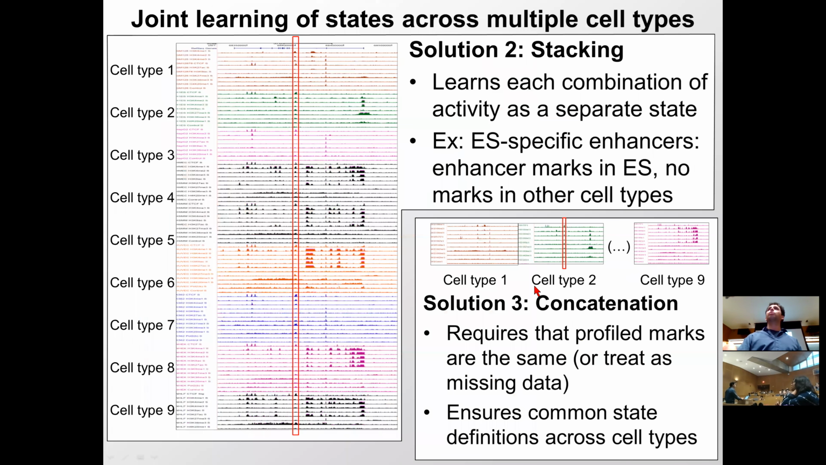And the third approach, which is the one that we used, was to simply concatenate the genome. Instead of stacking the cell types on top of each other, you just concatenated chromosomes next to each other. So instead of having 23 pairs of chromosomes, I had 23 times 9 pairs of chromosomes. That allows me, in the same way that I have chromosome 1 next to chromosome 2, to have chromosome 1 from the other cell type, and so forth, which basically forced the model to learn the same state definitions in every cell type.